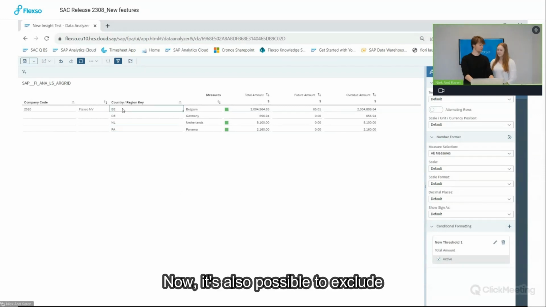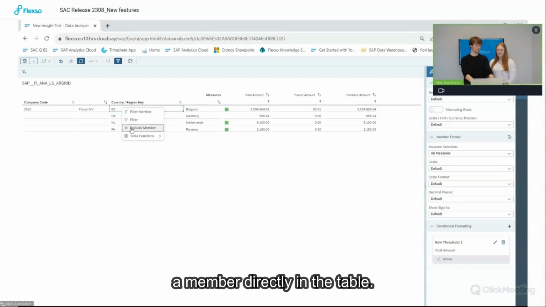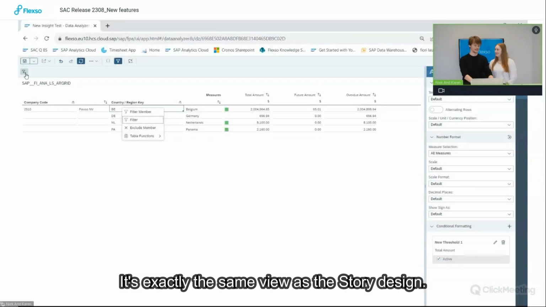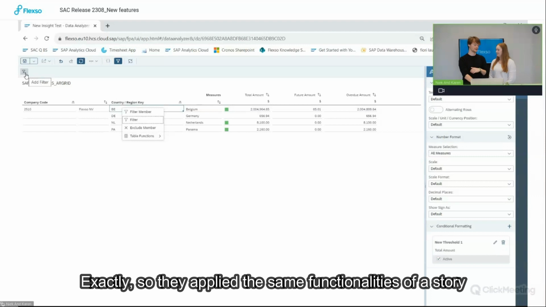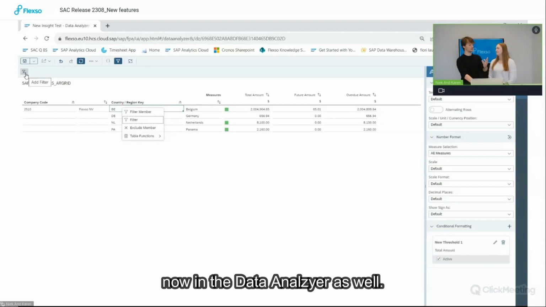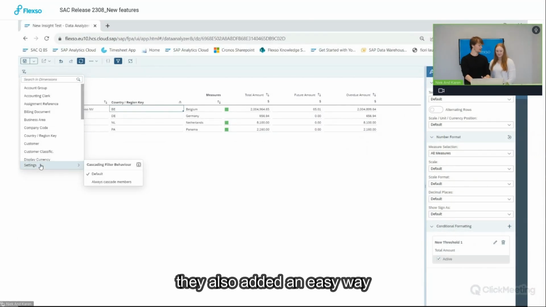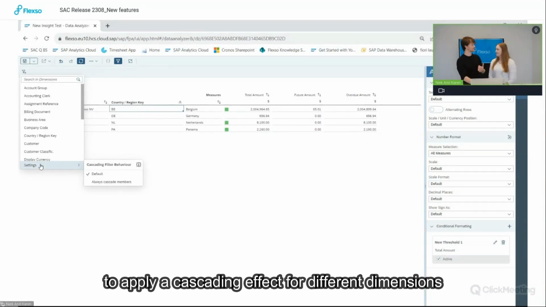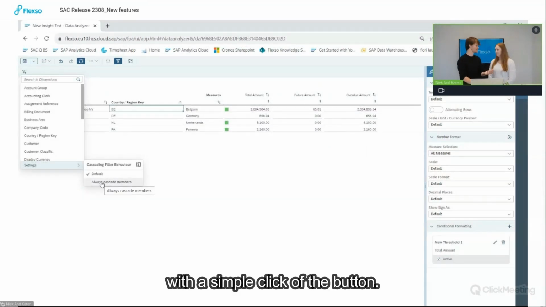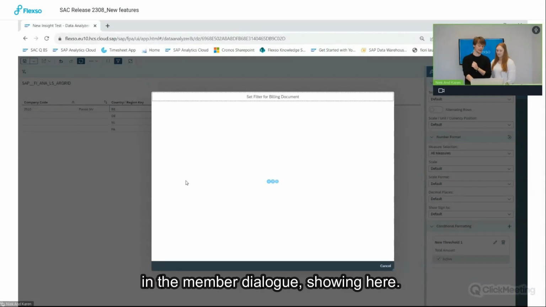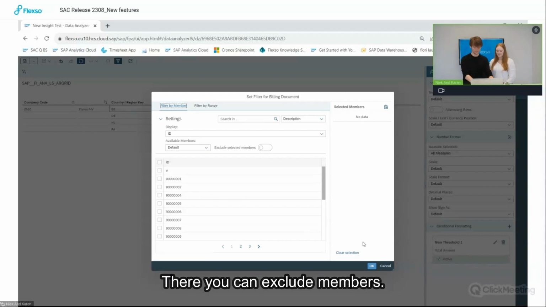Now it's also possible to exclude a member directly in the table, only for the table at the moment. It's exactly the same view as in story design. Exactly. So they applied the same functionalities that you were able to do in a story, now in the data analyzer as well. And finally, they also added an easy way to apply a cascading effect for different dimensions with a simple click of a button, which was previously only possible in the member dialog shown here. Oh yeah, there you can exclude members, but yeah.